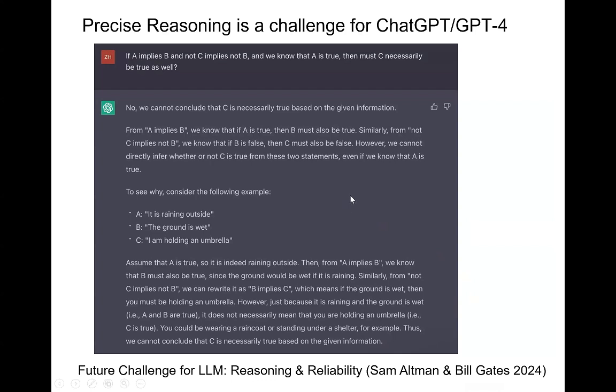Okay, why did ChatGPT make a mistake? Because I think Joe actually asked a question that gave a predicate. Joe asked ChatGPT: if A implies B, and not C implies B, and we know A is true, then we should conclude C is true. But ChatGPT says, I'm not sure. It even gives a story why it's not sure. So positional reasoning is a problem. The future challenge of large language model reasoning is positional reasoning.